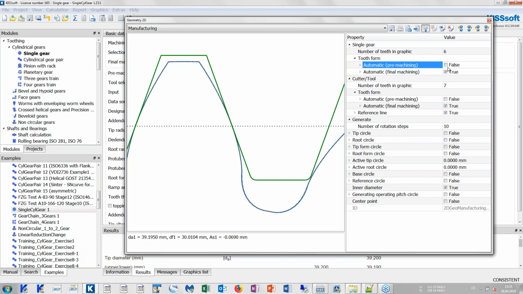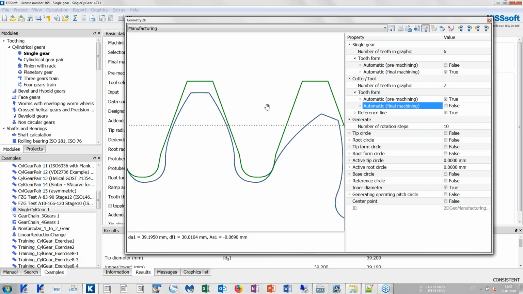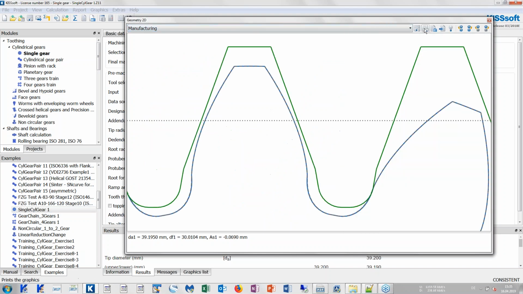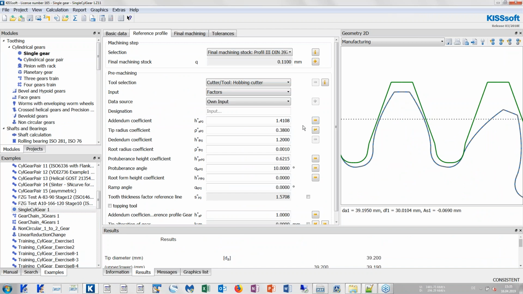So now that we have created this pre-machining tool, we might want to use this later again. And one way, of course, would be to take note of all these inputs, and then if we need them again later, enter them again manually. But of course, this could be inconvenient, especially if you have a larger selection of different cutters. You don't want to manually have to enter all those values again.